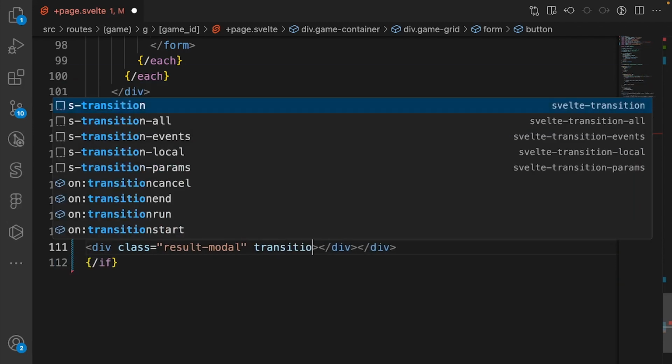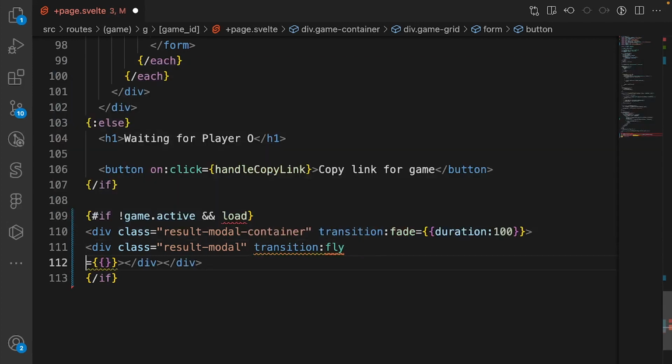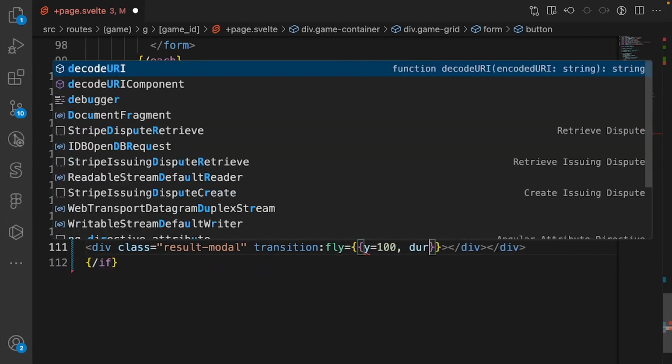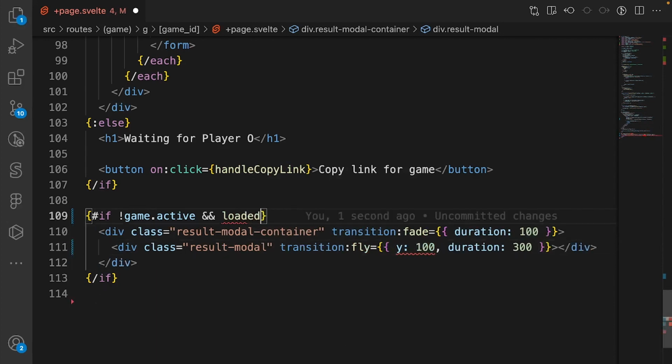That's also going to have a transition of fly. Let's import the fly transition. Y is equal to 100, and the duration is set to 300 milliseconds. Oh wait, let's set it to colon. Set this to loaded.